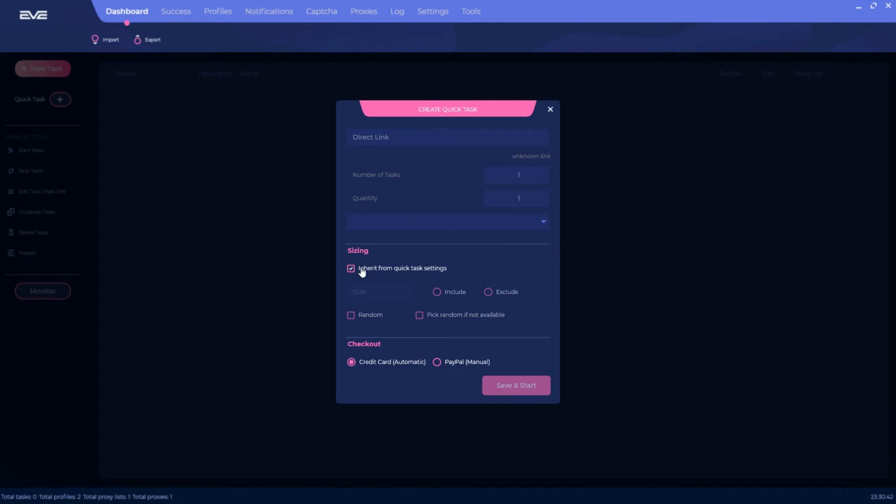Then for sizing, you can inherit from quick task settings, which we configured in these settings, or we can custom create it. So you can put 3 in here, include, exclude. That is completely up to you. You can choose random if you wish and pick random if not available, things we've recapped before. And then for checkout, you have credit card, which is automatic, or PayPal, which is manual. And once you're done, you can hit save and start, and it will create the quick task.